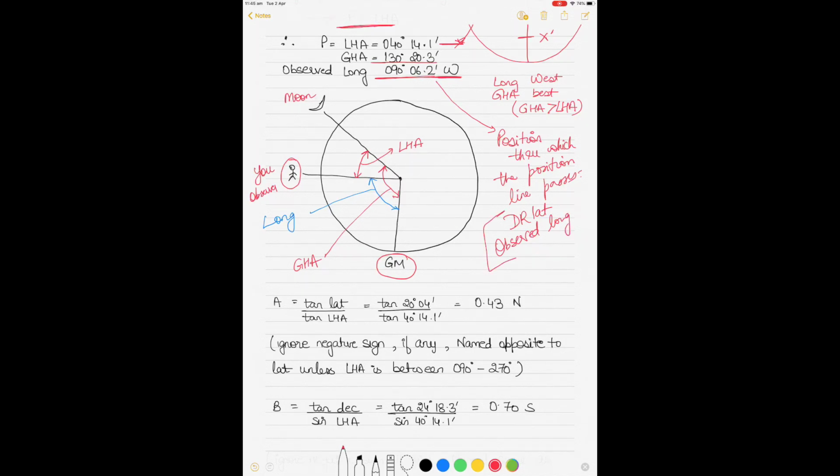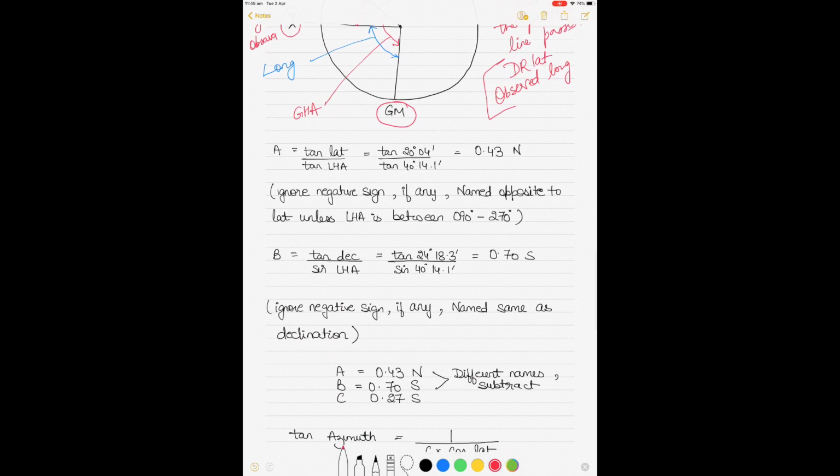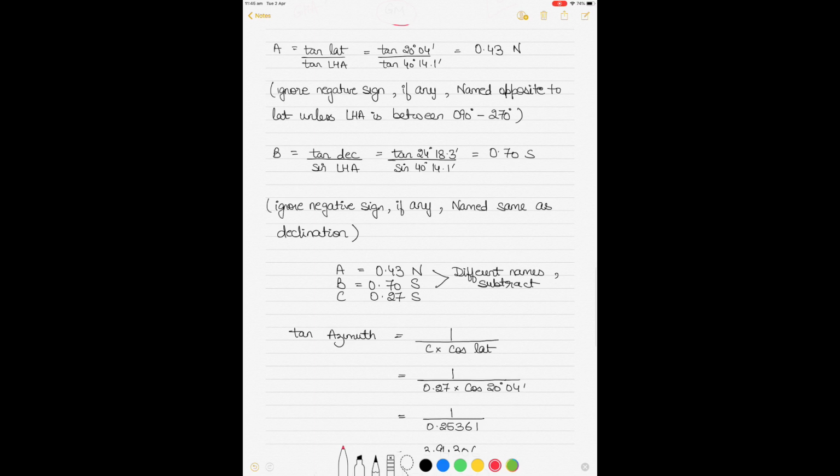Alright, DR latitude is given to you in the question and the observed longitude is the one that you just calculated. So now we move on to the second part of the question, which says calculate the position line. To calculate the position line, you have to calculate components of A and B. Component of A is calculated by dividing tan lat by tan LHA.